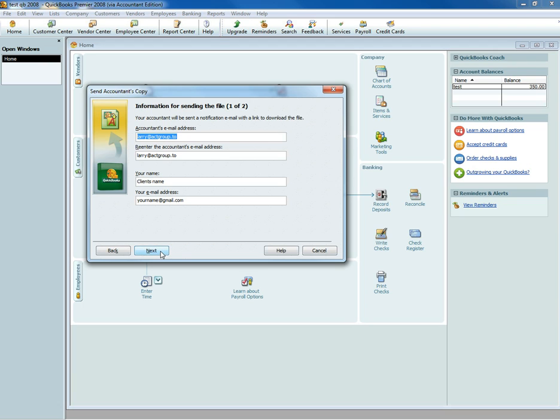And you click Next. Then here you put the accountant's email address. And here you can put taxes@actgroup.to. And by the way, all of our email addresses are larry@actgroup.to, diane@actgroup.to. If you want to just send it right to Bob or Diane, please feel free to do that. Their email addresses are their first name @actgroup.to.